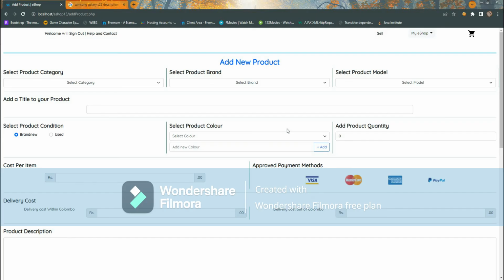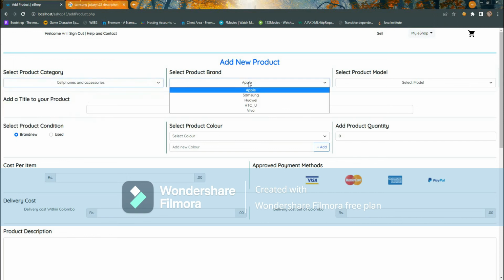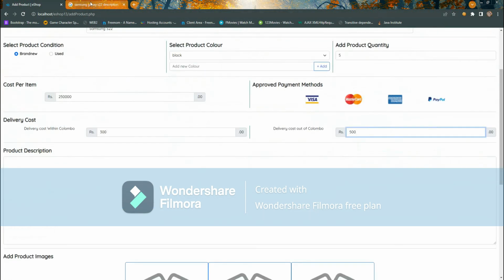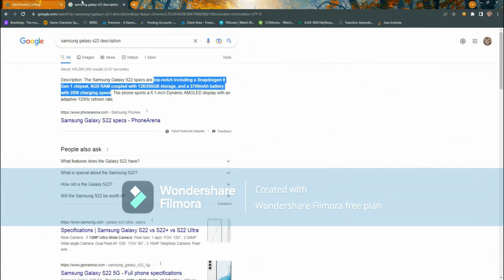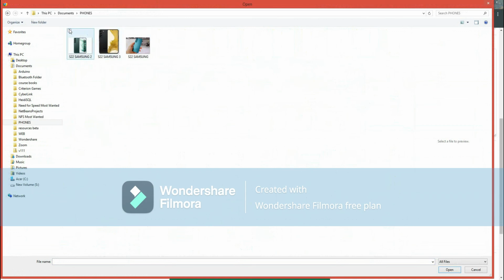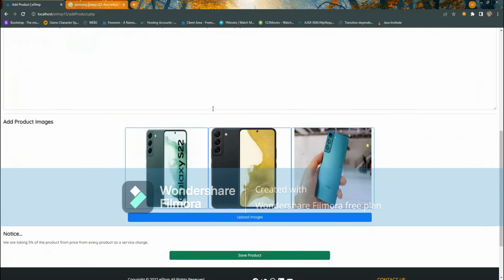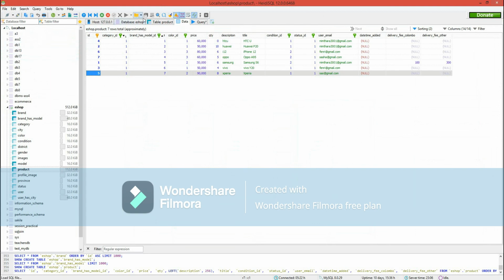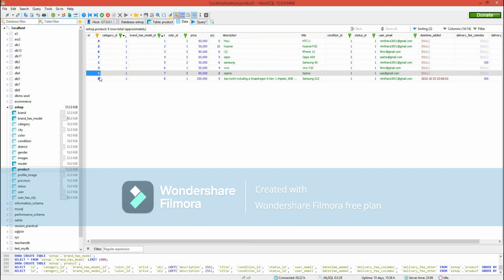Now to check if this process works, I will add a new product. This is my database and this is the product table, and the new item is added here.